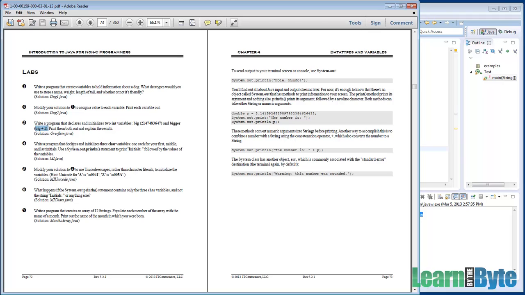Number 4, write a program that declares and initializes 3 char variables. So we got 3 of them now. First one's going to have your first initial, second one will have your middle initial, and the third char will have your last initial in it. Then print them out using System.out.println. Put the word "initials:" in front, and then use plus signs to concatenate your first, your middle, and your last initial in that printout.